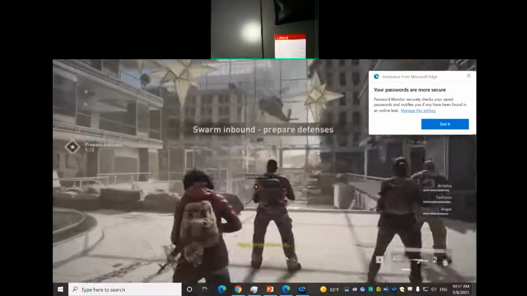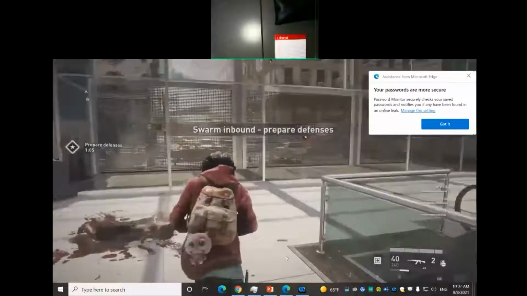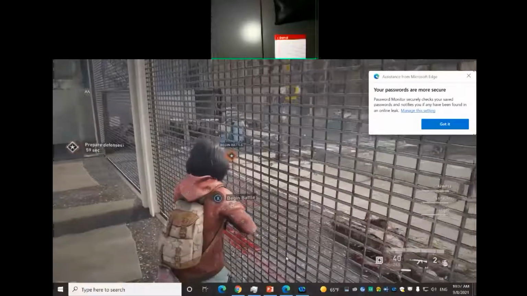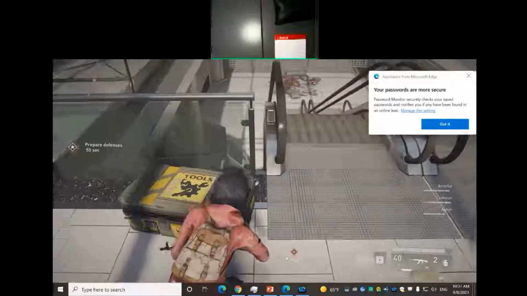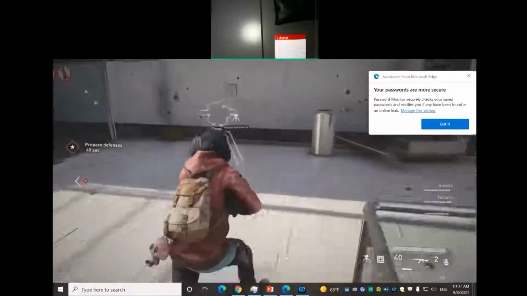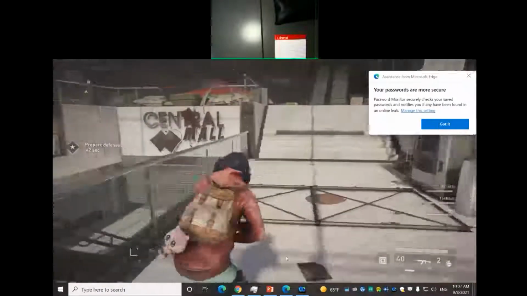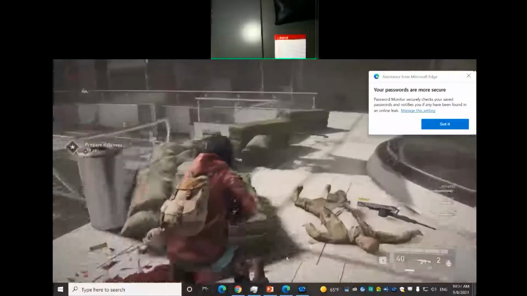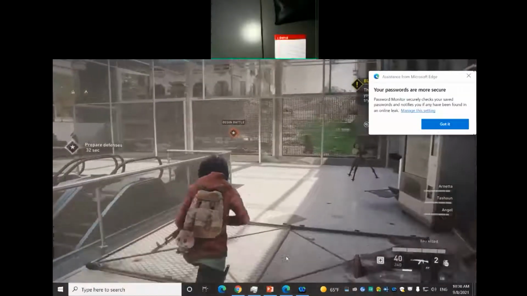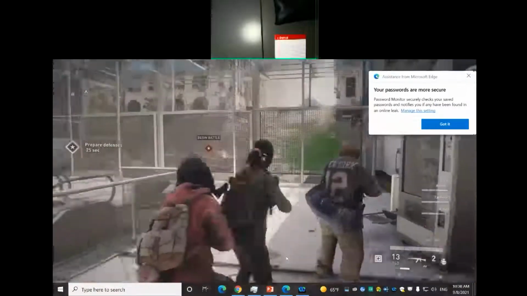Shit. Where? This will slow him down. Auto turret ready. On. Reloading.